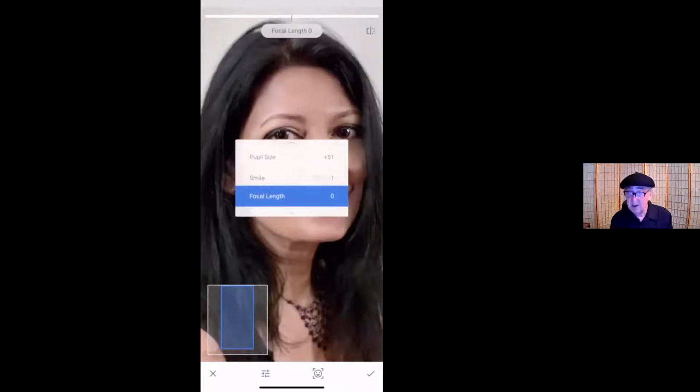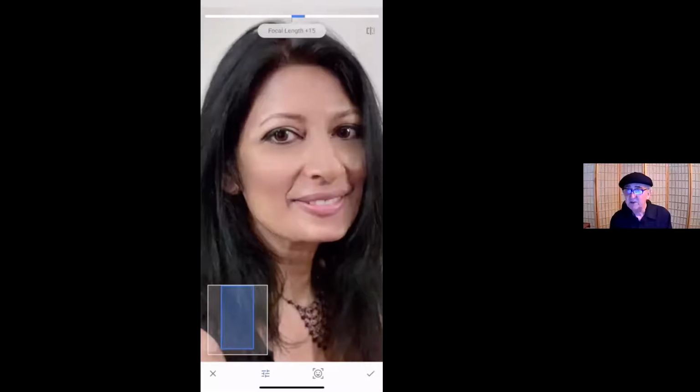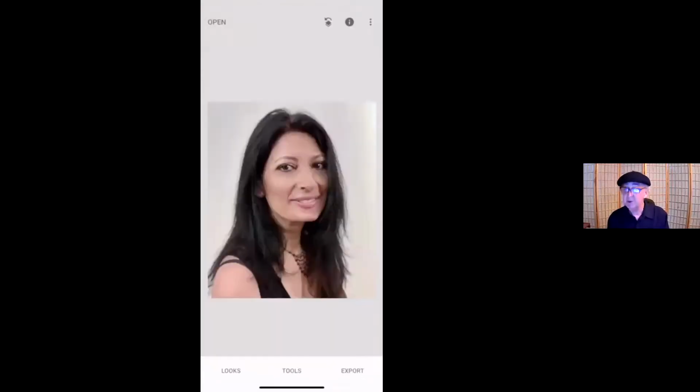Now, focal length just sort of distorts the face. I mean, this is fun if you want to make it kind of a cartoonish type of face. Send it to one of your friends, right? So again, you can play a whole lot in here. I'm not going to save that because I don't particularly like it, but those are options you have available.